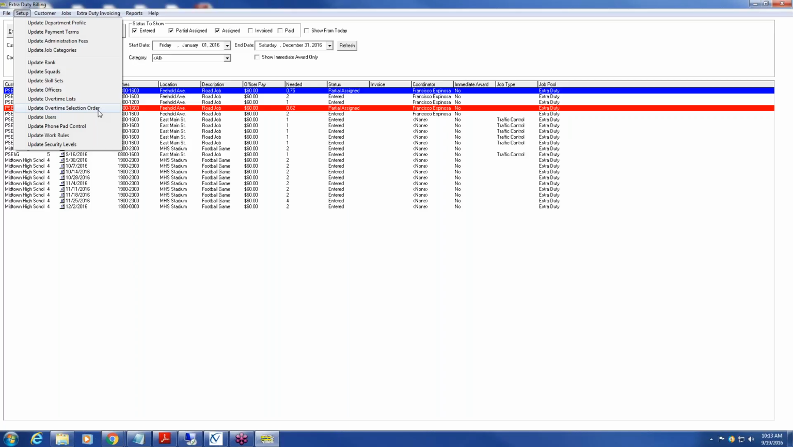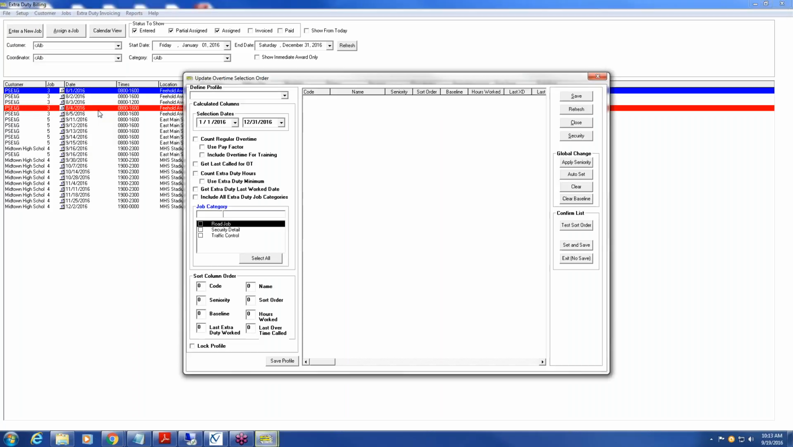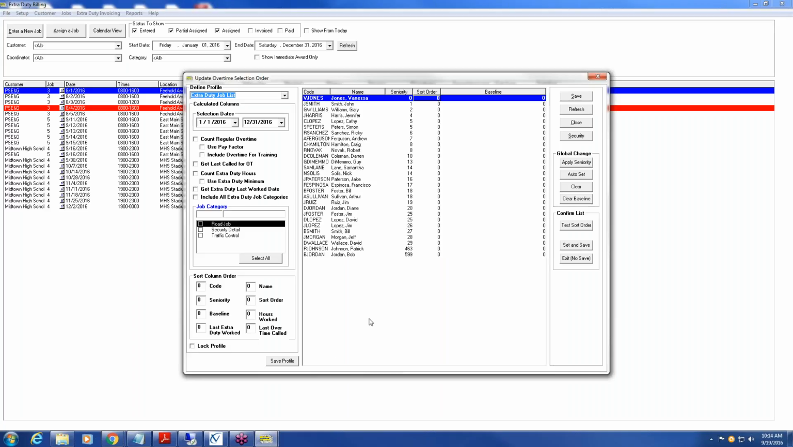We're going to use update overtime selection order to do that. We're going to select the profile we just created, which is the extra duty job list. And you'll see the names of everyone included on it. Now, for a simple rotating list where accepting or declining work sends you to the end, the only thing you need to do is establish a sort order.